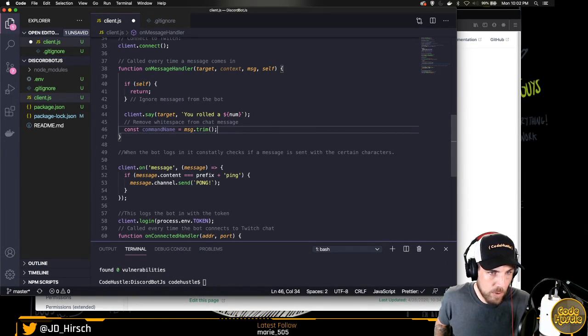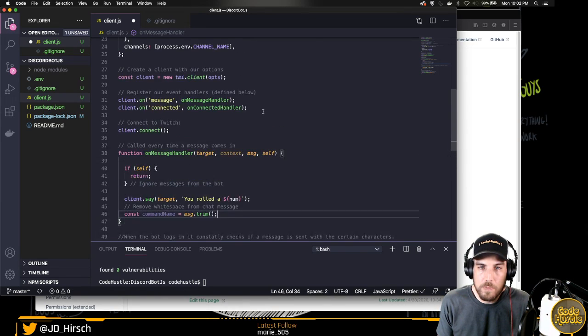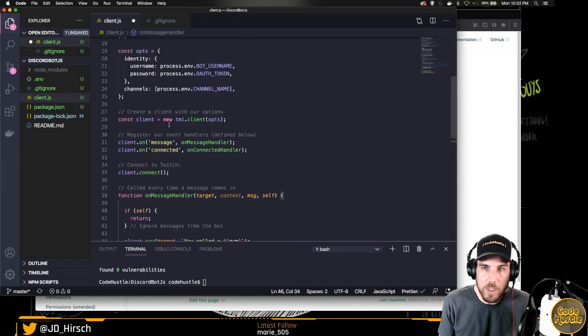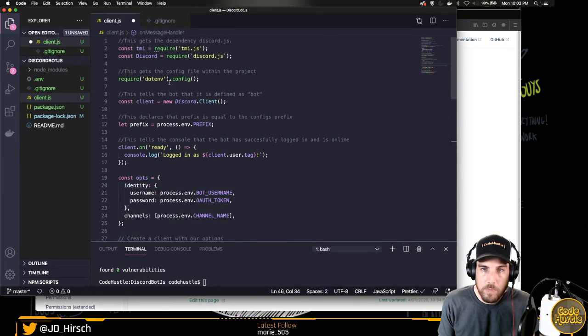Also, you have variable client for Discord bot and client for Twitch. Right, I'm using client on both. And then I'm like, which one is that one again? Good catch though, thanks.